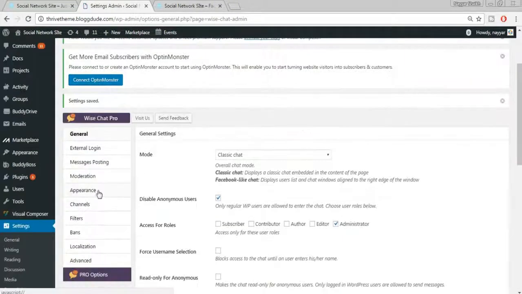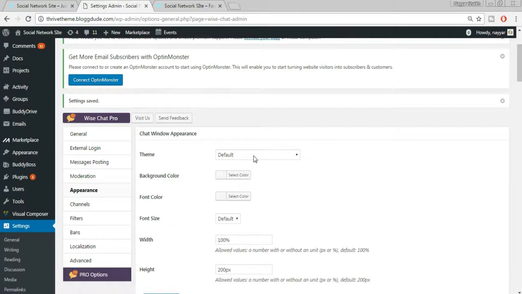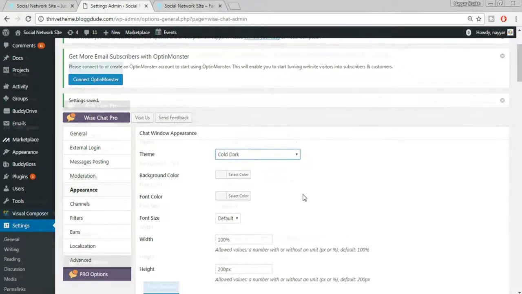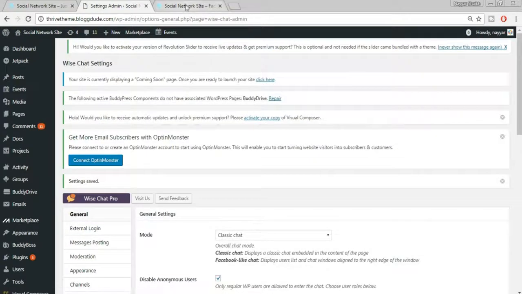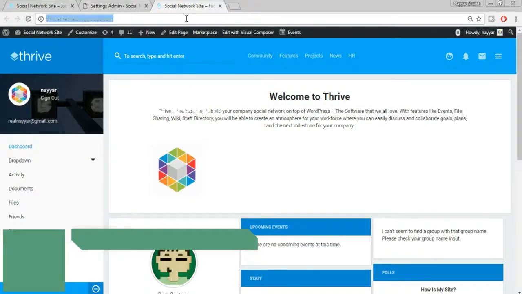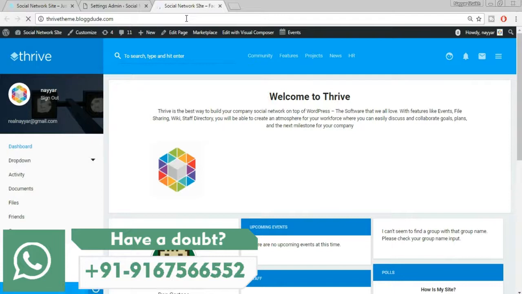And after that under appearances, instead of default select the cold dark, and again click on save changes. Rest everything will be fine. Now come back to our website, refresh the website and let's see the changes.